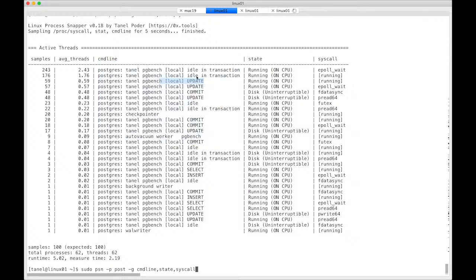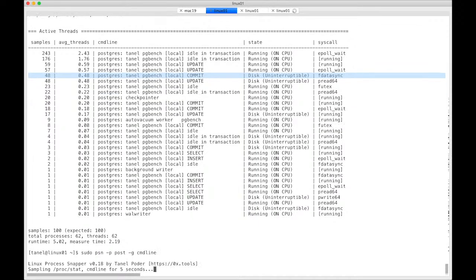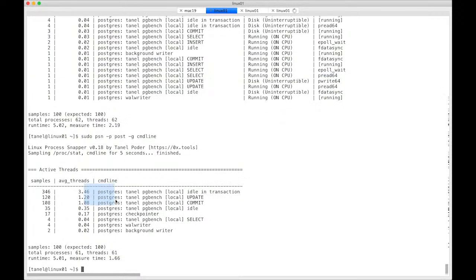So you'll see, hey, we have a bunch of idle sessions, I guess, or idle in transaction and commits and so on. Okay, or you can even remove the state if you don't care about the state and syscall. I mean, just run it like that. So this shows you all Postgres sessions which are either running or on disk, but doesn't show you the sleeping ones, right? Or which are sleeping as far as the OS can tell, right?